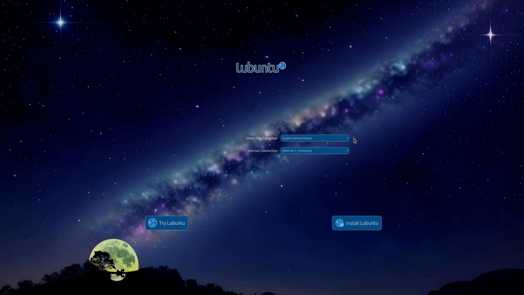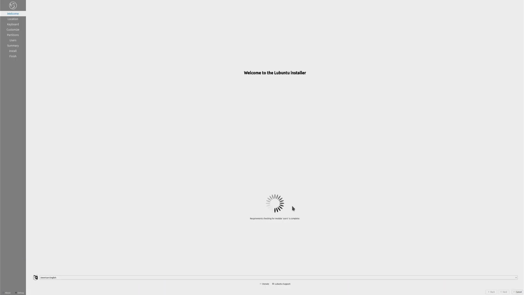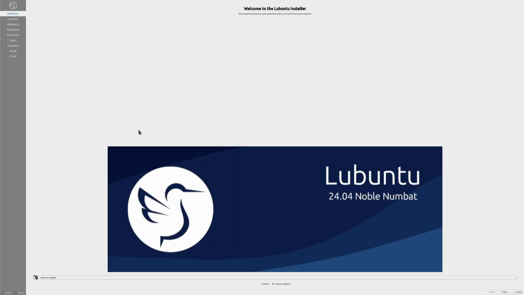Okay. So we're not going to turn on Wi-Fi. We're not going to try Lubuntu. I'm just going to go ahead and install it. That launches into the live CD, and I'm assuming you can install it from there. Okay. And I believe this is Calamares, rather than the usual Ubiquity installer that comes with Ubuntu flavors.